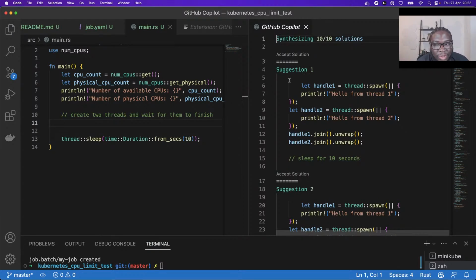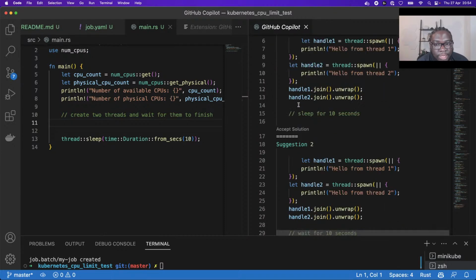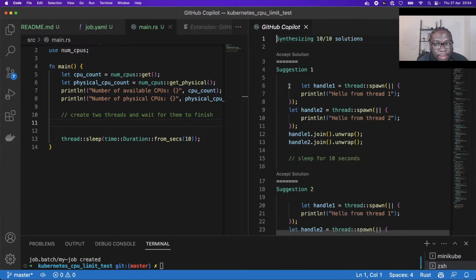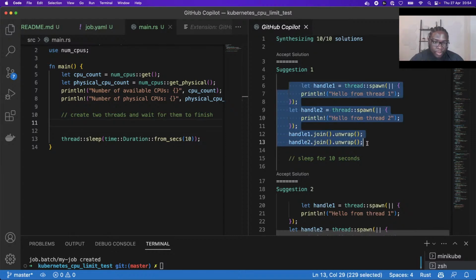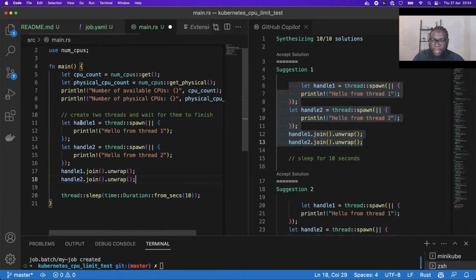So I said I want two threads and wait for them to finish, which is this, right? Although something is weird about this. Okay, it's just the indentation that is a little bit wonky. So we run the two threads and then we join. Is that what I want? Hold on, I'll just copy this. Okay, this is sleep for 10 seconds, right?